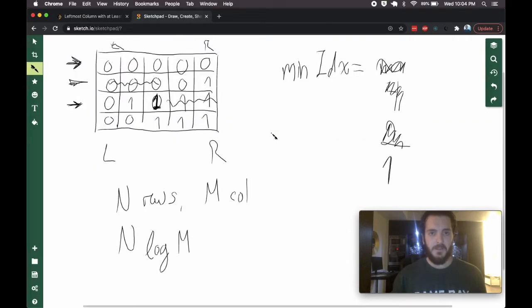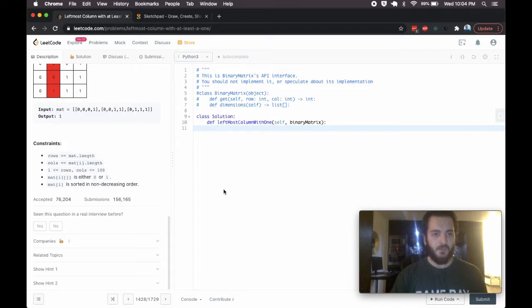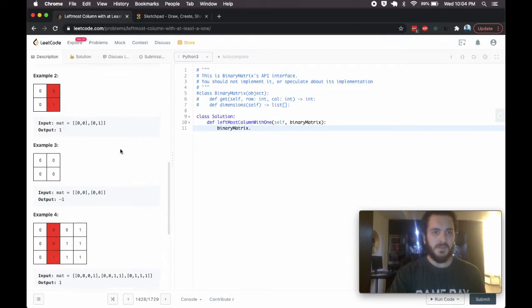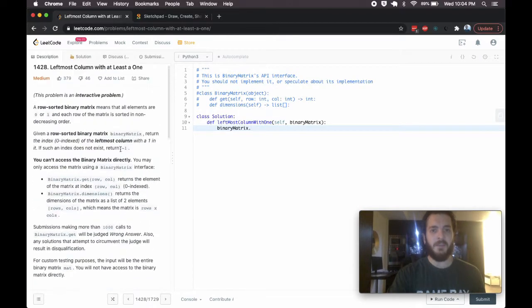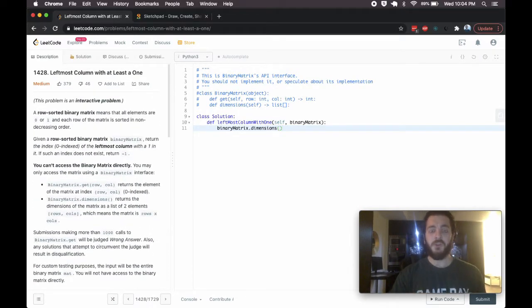To get the n rows and m columns, they said that we need to make a call to binary matrix, and the way we had to do it was by saying binary matrix dot dimensions. What this was going to return was an array with rows and columns. What I'm going to do is use some basic destructuring in Python and say rows, columns is equal to binary matrix dot dimensions. That'll pull both those values out of the actual array.